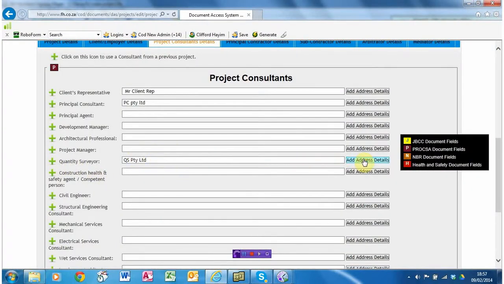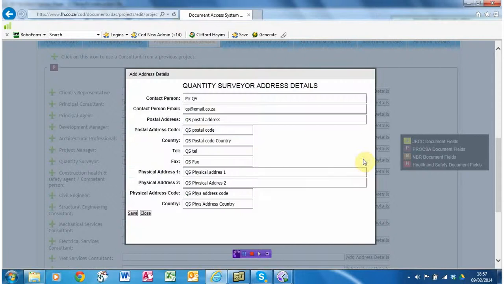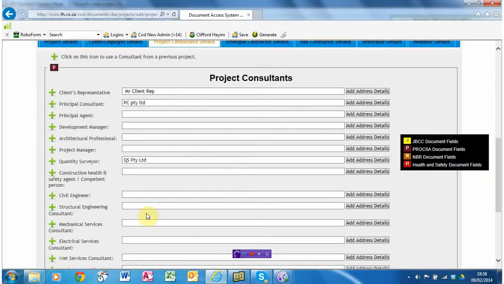For example, if I click Add Address Details, it knows the details as we've used this consultant previously. The details are there. We can amend and close or save. In this case, we don't need to save. We can just say close.